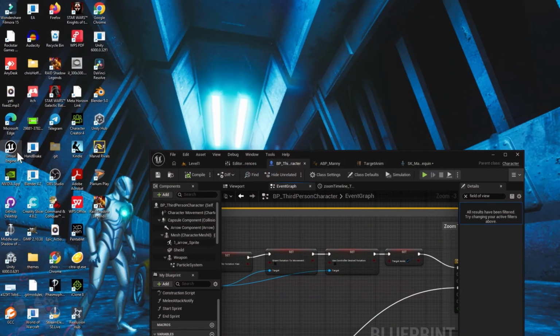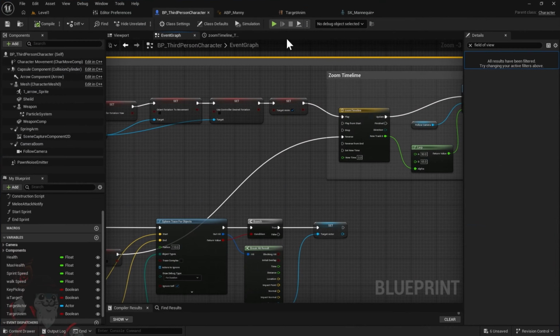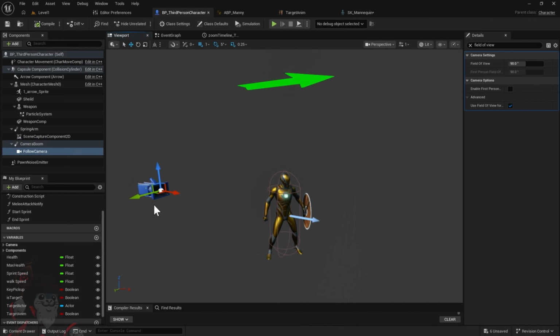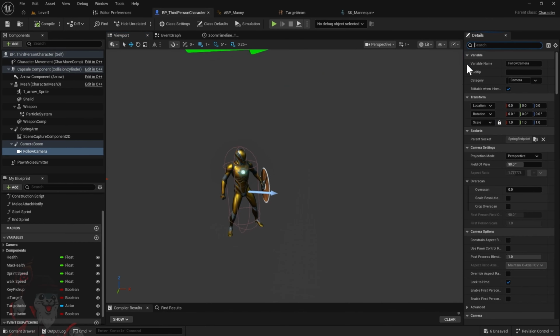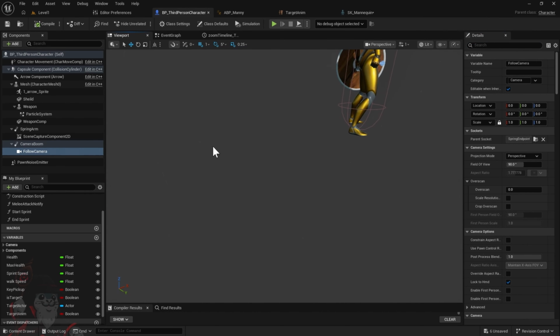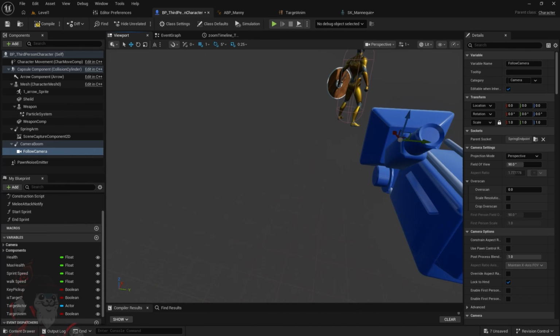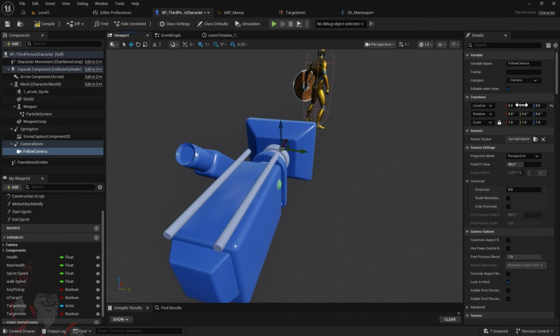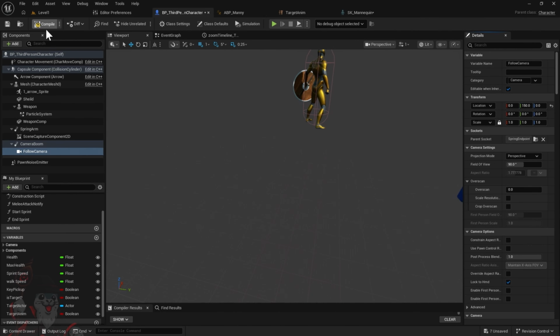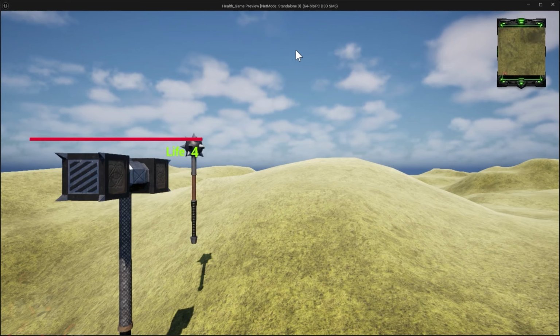So I'm going to exit, and I'm going to get into the third person BP. I'm going to go into the viewport and select the follow camera. Let me get out of field of view. All I want to do is, on the Y of the camera, move this. Let's say 150. Let's compile that, save, and test that out.